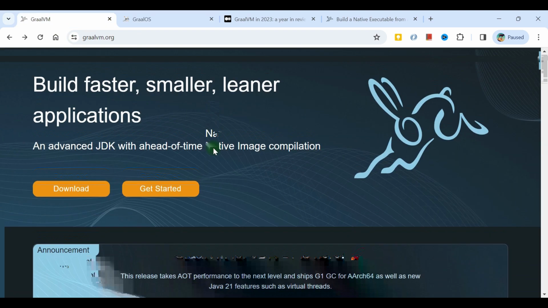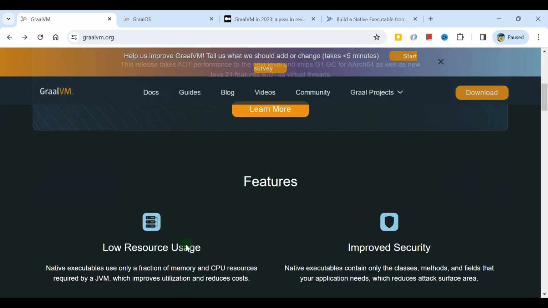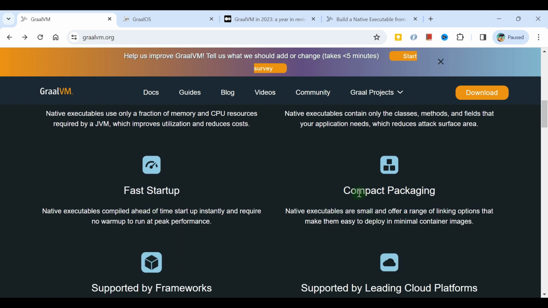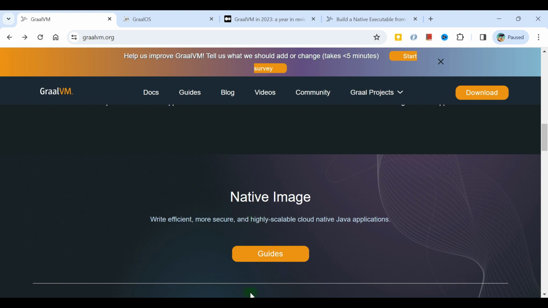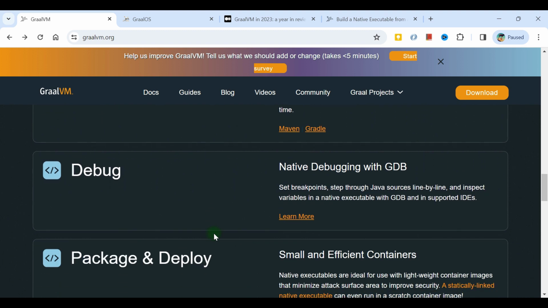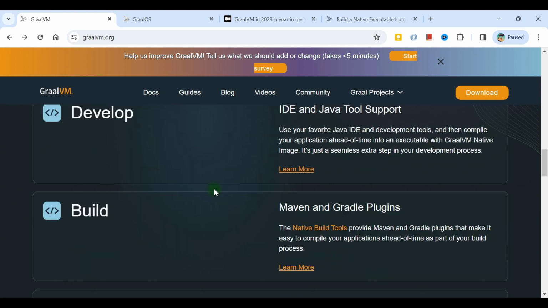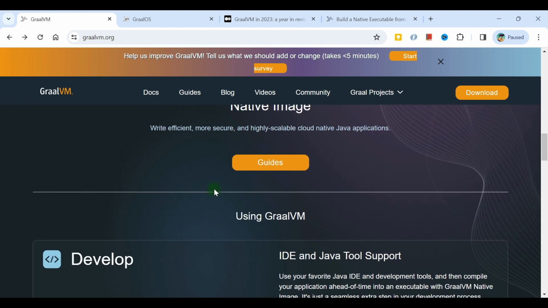Coming to the main site that they have, GraalVM for JDK 21 is also there. It is announced there. Low resource usage, improved security, fast startup, compact packaging, supported by frameworks, supported by leading cloud platforms, native image. All sorts of guides are here: JUnit support, debug, package and deploy, monitor. So whatever the application development life cycle is, their support is there, but it's the point that we are exploring around this one, right?